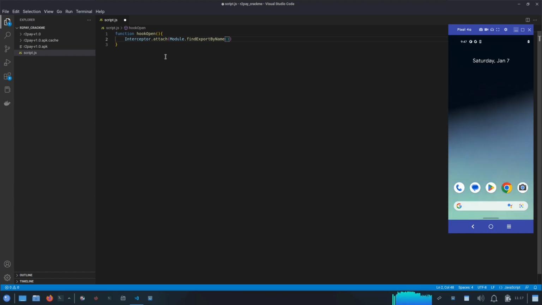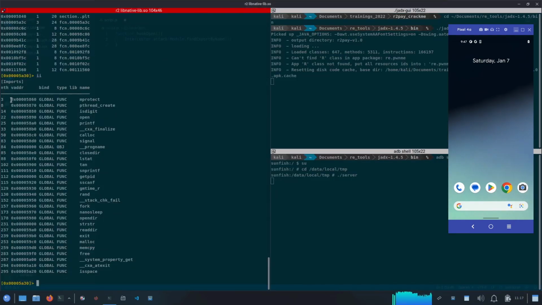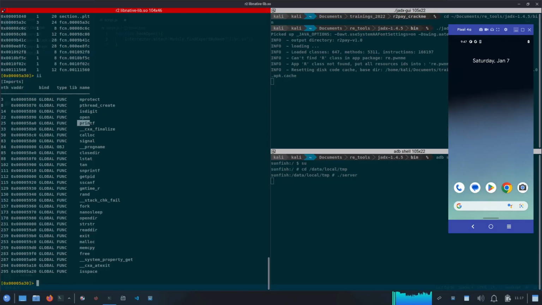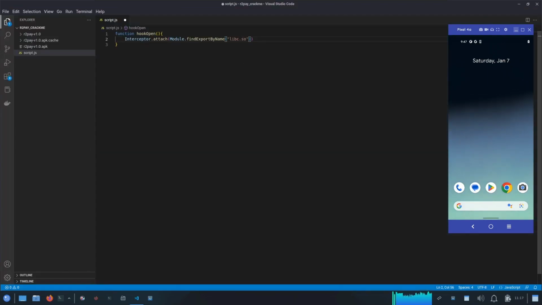Now in Android, we already know that all these imported symbols are coming from libc, so we can define libc.so as the first argument. But if you don't know where any of the imported functions are coming from, you can leave the first argument as null. Then the second argument is going to be open, that is the name of the function. And this will return us the address where this open function is located in the memory.